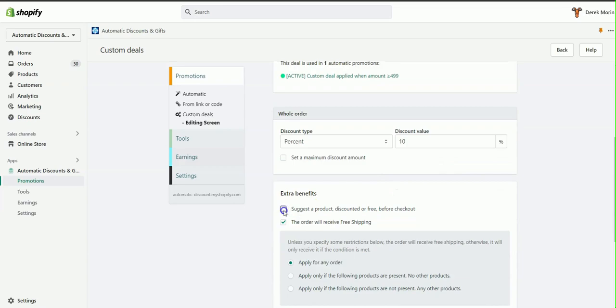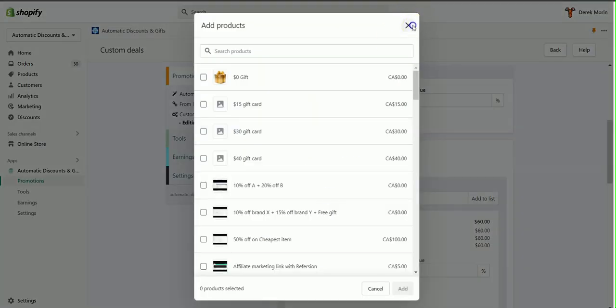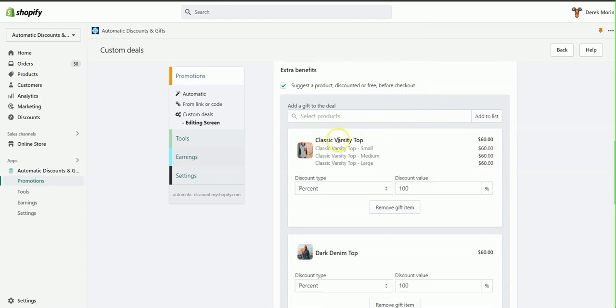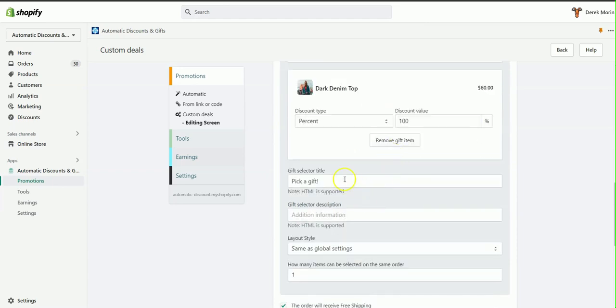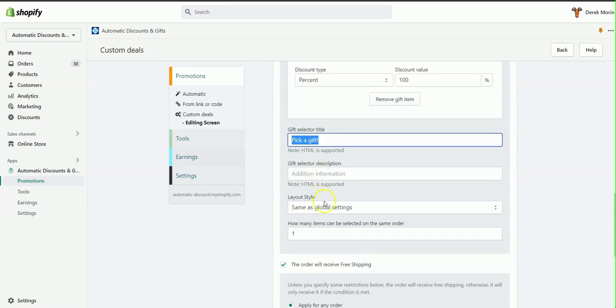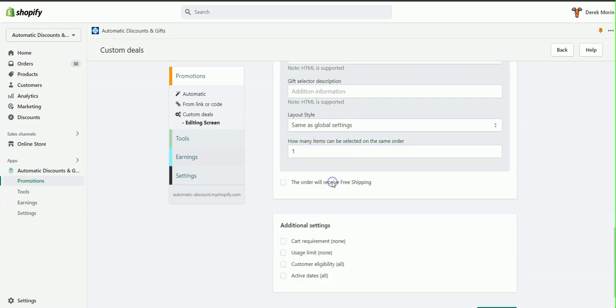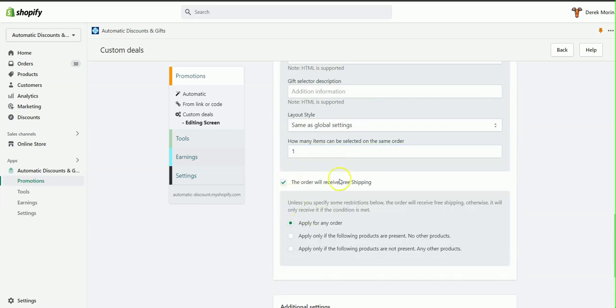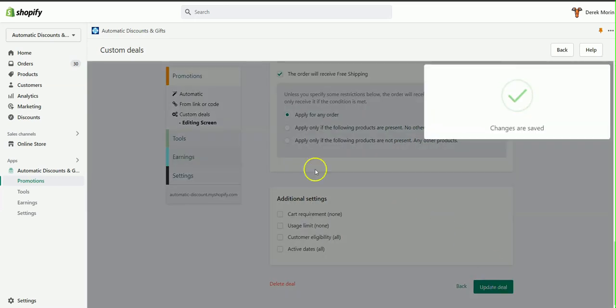Then I ticked this box, selected some products. The two products I selected were the classic varsity top and the dark denim top, which I've made sure to put 100% off because these are the gift. I've edited the title. I've selected one because this is the number of gift I would like to give. And I've ticked this checkbox to get free shipping. Then I click update deal.